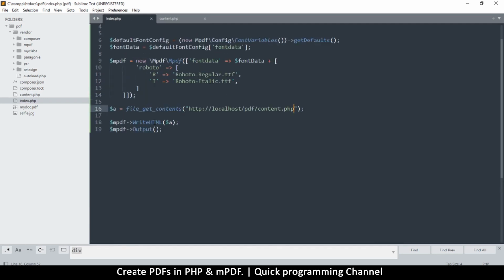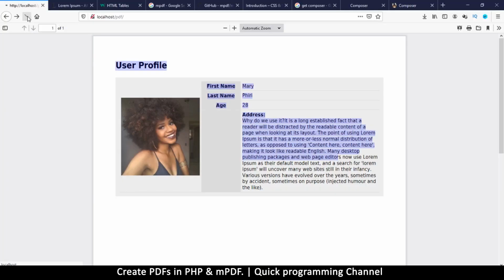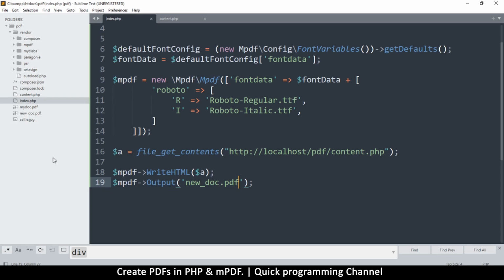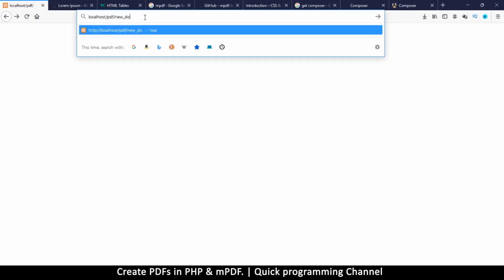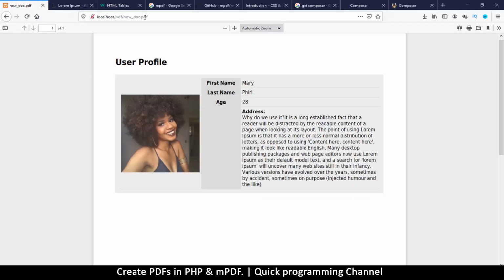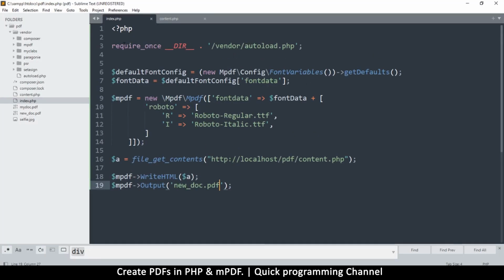But before we do that, let me just save this to new doc. Let's see, new_doc.pdf, and let's see, there's no new doc here. So if I now refresh this time, we're going to see a new doc over there. So it has saved to file, and I can just say new_doc.pdf, and there we go. Okay, so that has been how to create a PDF file using PHP.